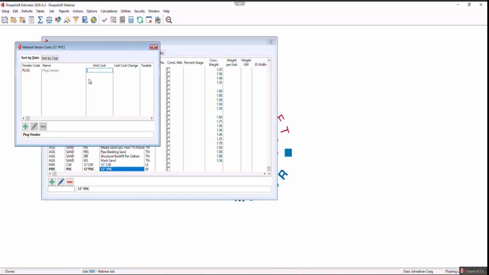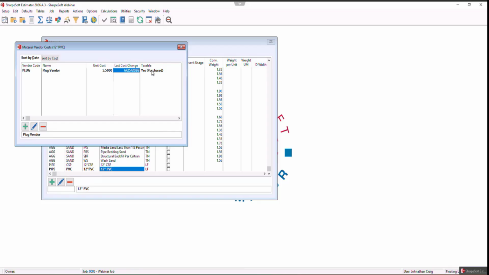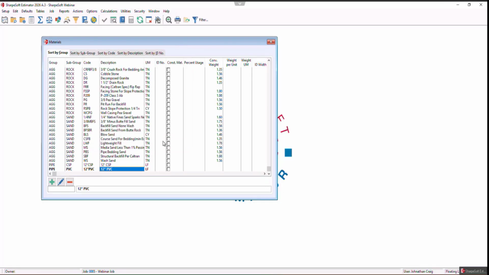So if we just say this is a plug vendor, and then we get it for, I don't know, maybe 550 a lineal foot, and then you can say whether it is or whether it's not taxable. And then really, without doing too terribly much, we've created that piece of PVC pipe.